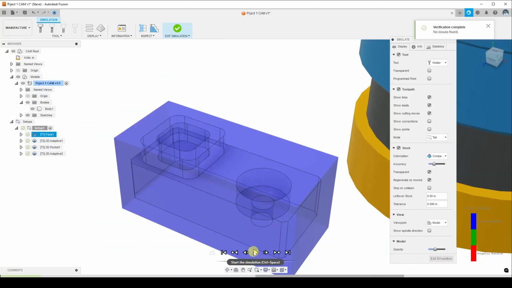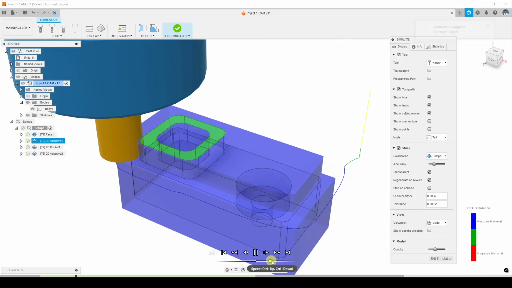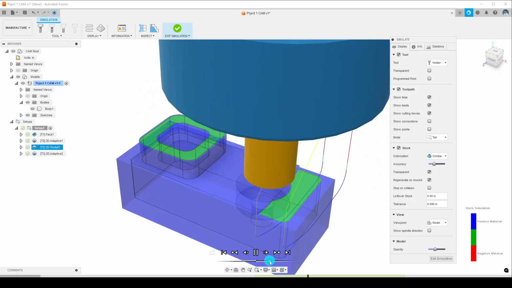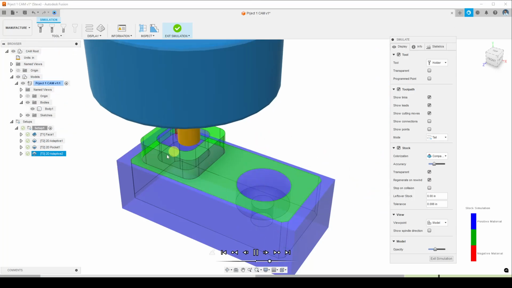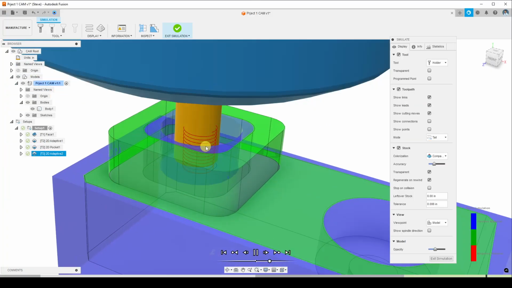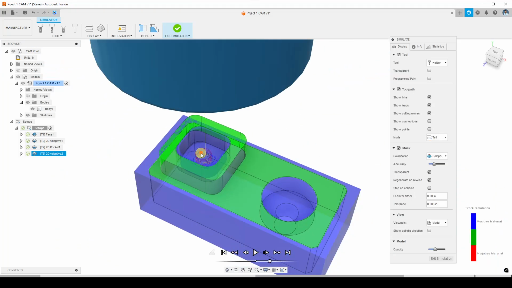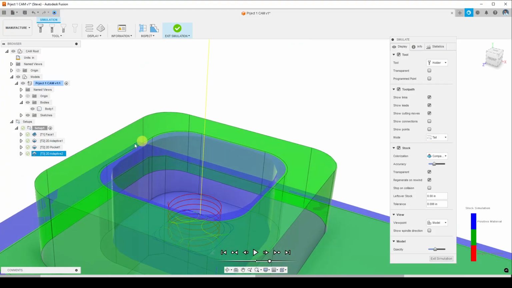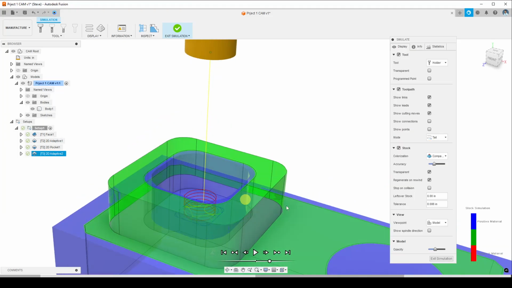And let's see. Facing, 2D adaptive on the outside. 2D pocket to finish on the outside. And then we have our 1/4 inch tool, which is going in there and doing a 2D adaptive on the inside. All right, so we are left as we were on this outside area with a little bit of material inside of there. We're going to finish that up with a pocket toolpath.